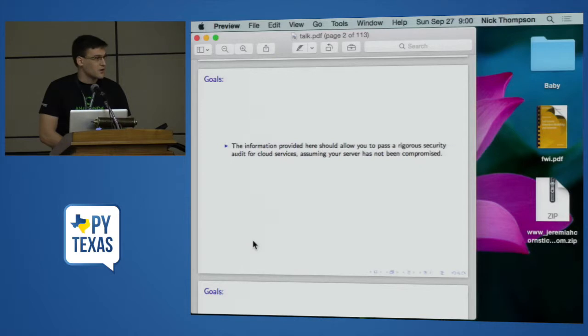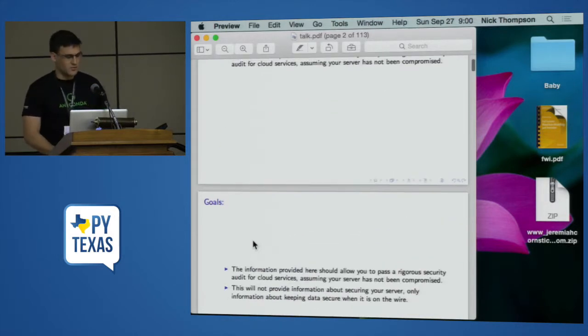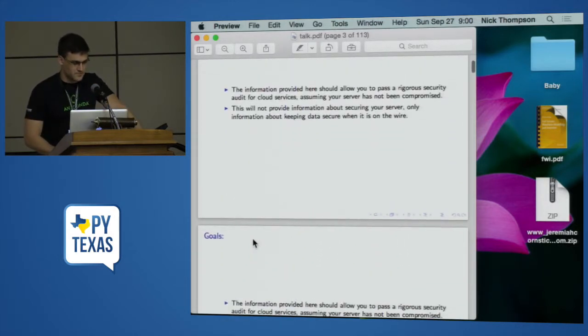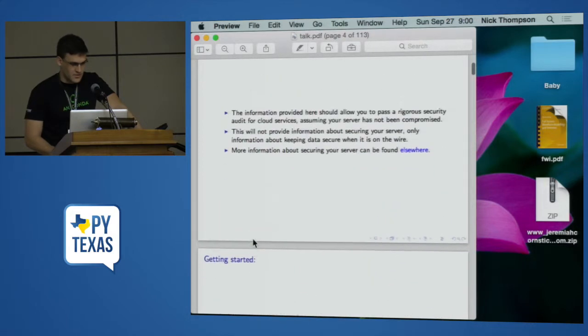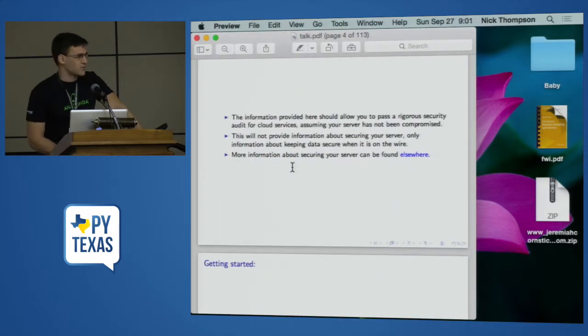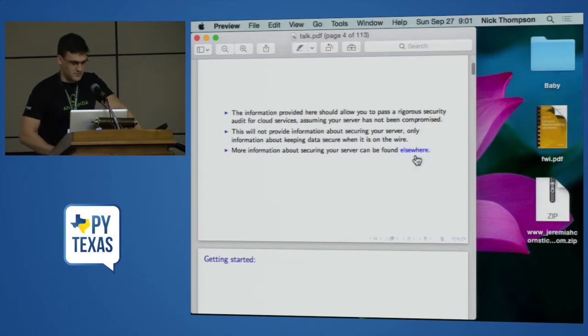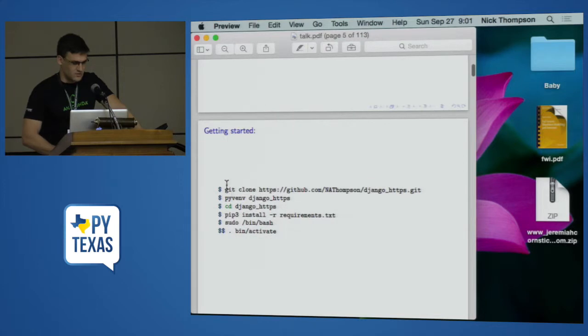I won't talk about how to keep your actual server safe because that's kind of out of the scope. This is just keeping the information safe on the wire. So if you want to figure out how to secure your actual server, there's a link on this page. And if you want to get this PDF, you can just clone this GitHub repo.